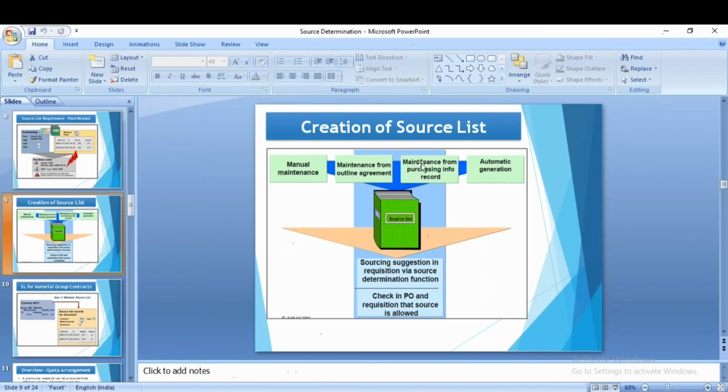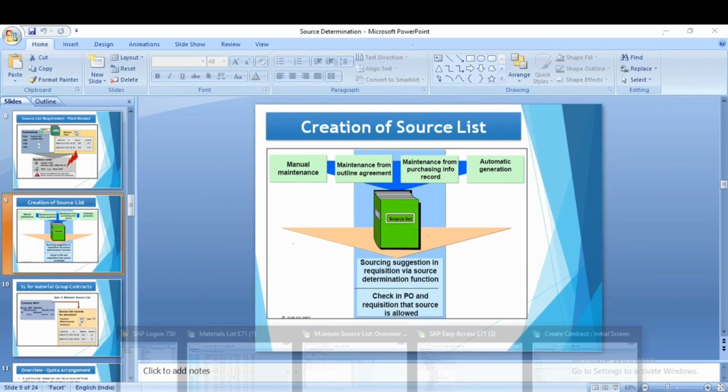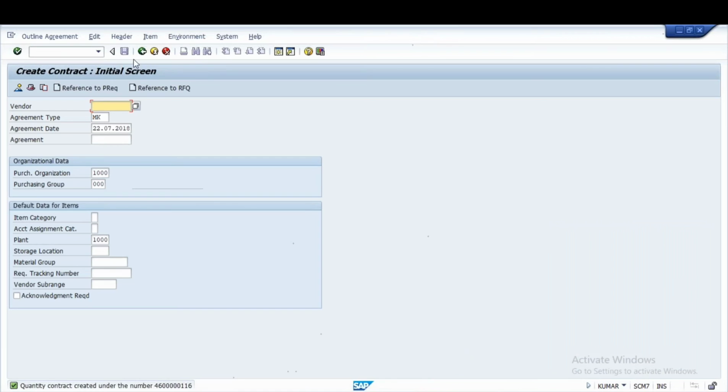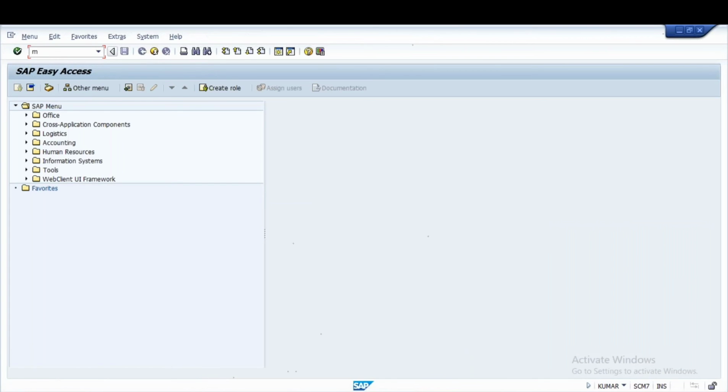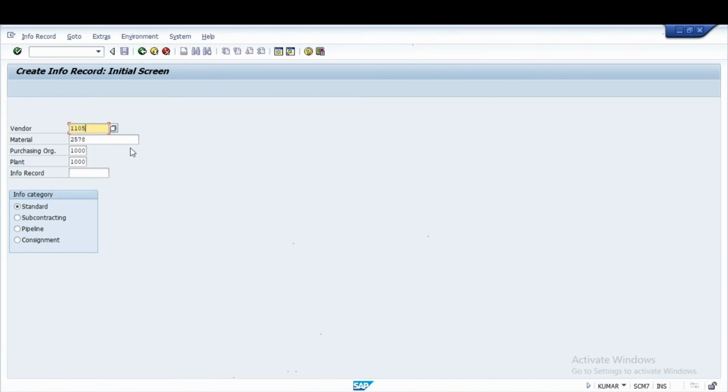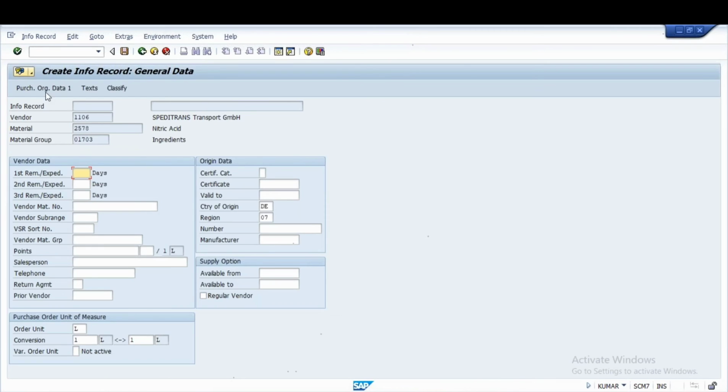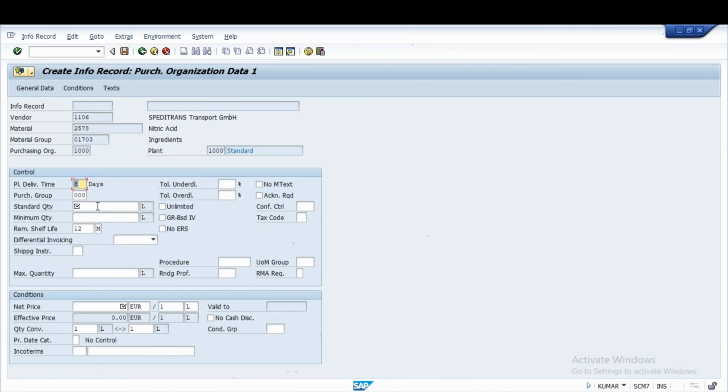Another method is that from the purchase info record you can also create the source list. So I'll take one more. I'll create a purchase info record, ME11, which we discussed in our previous class. Now I'll use 1106, a new vendor for this material. Enter. Go to purchasing org data. Enter the standard quantity 1. I'll enter some price, let's say 22 euros per liter.